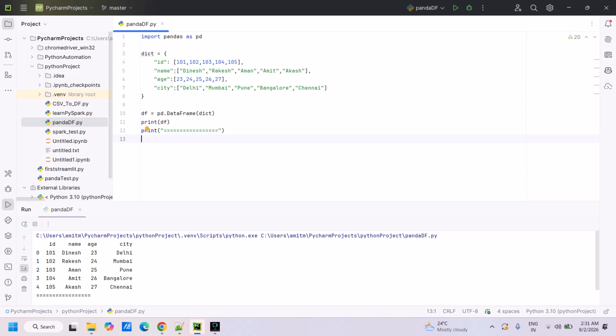Hello friends, welcome back to another video in this Pandas DataFrame series. We have already looked into two topics. The first one was how to create data frames. The second one, we looked into how to select some particular columns in the data frame using multiple methods like using iloc, loc and directly using the column names.